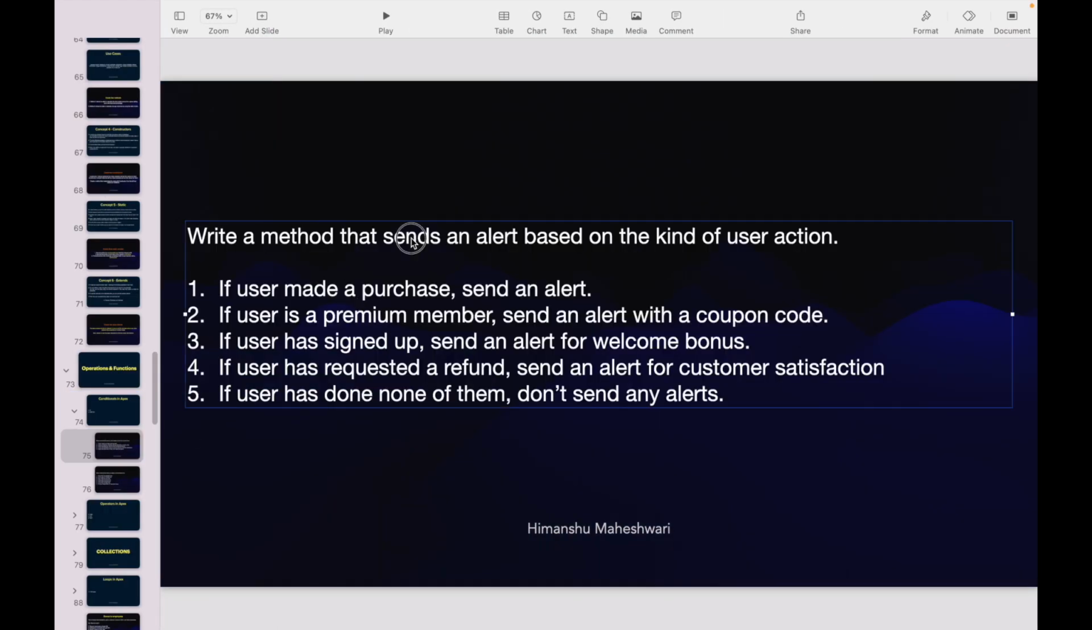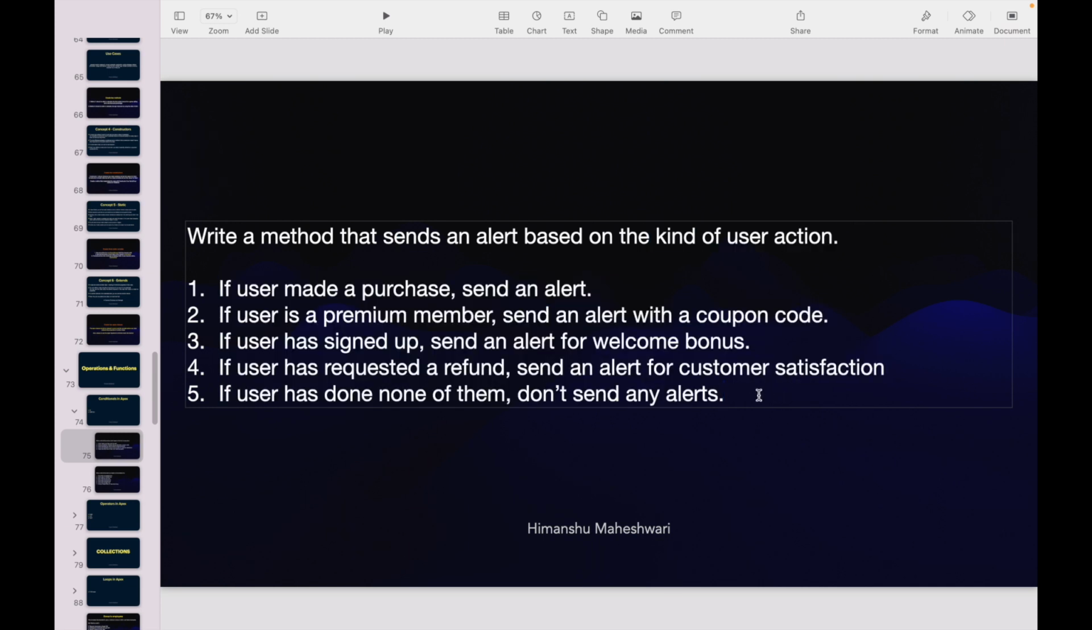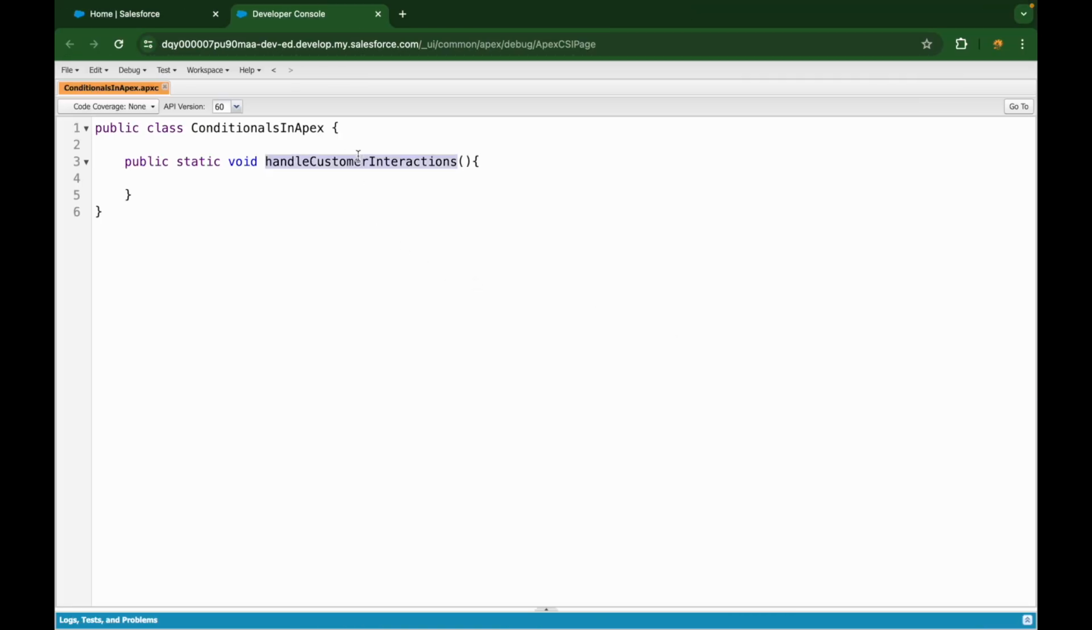The method says that it sends an alert based on the kind of user action. So if you take a look at these particular cases, you need some input, right? You need to tell the system what has happened. So either the user has made a purchase, or you have to ensure what kind of user it is, whether it is a guest user or a premium user, or whether they have done a refund or they've not done any of them. So you have to give this information to the system. How do you give this method this information? By creating method params, right?